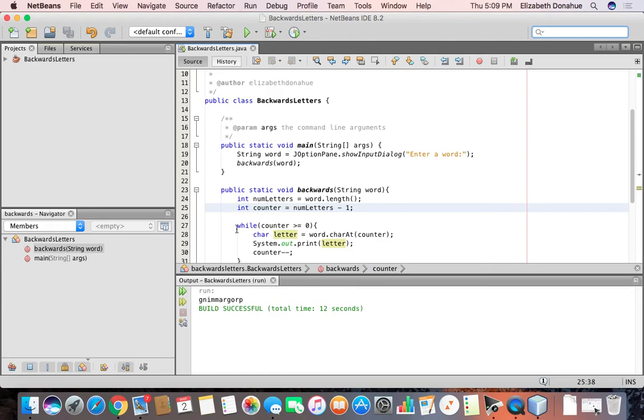And inside this new method, I've created 2 new integers. One's called numLetters, and that's equal to the length of the variable word. So how long is word? It's going to count for me and put it into the variable numLetters. Then my next integer is going to be called counter, and that's going to be equal to numLetters minus 1. And that's because we want to print the word backwards. So I want to start with the very last letter, and I need to know how many times to go through my while loop, how many positions I need. So that's why I'm getting that.